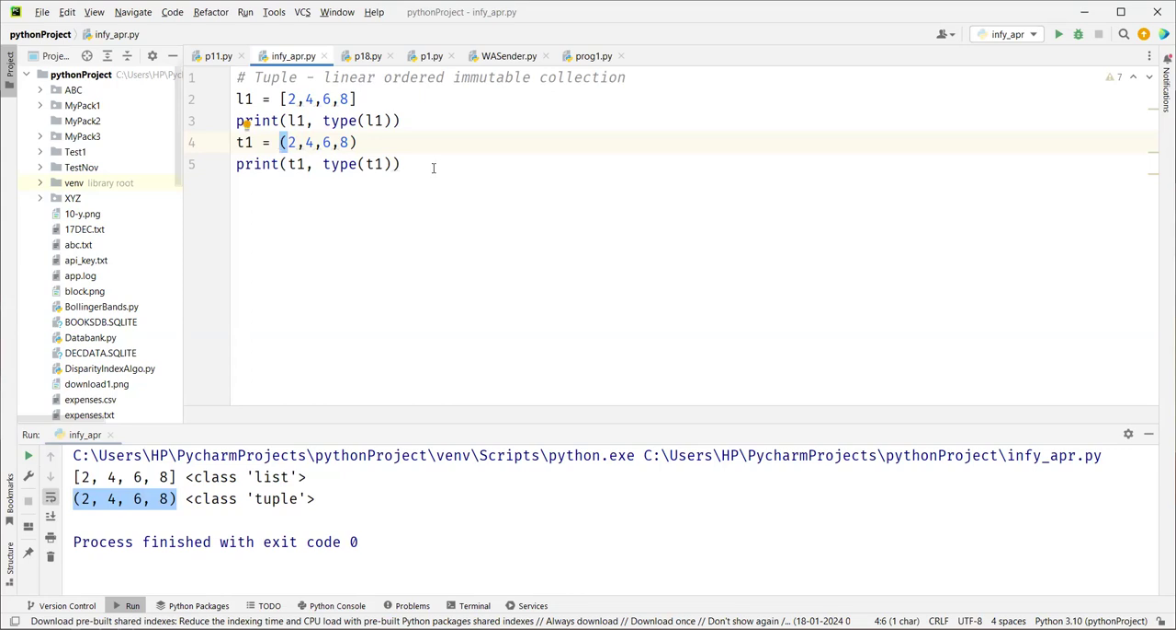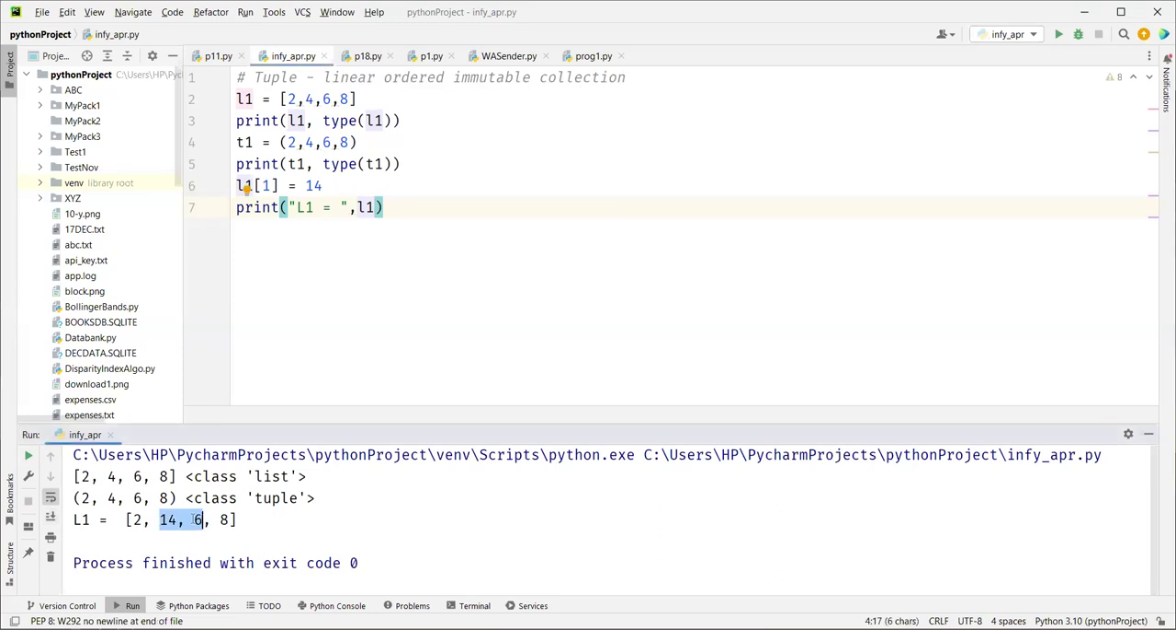Now, if I try to change the second value, I want to change 4 to, let's say, 14. I can say L1 of 1, right? Because each of these has a position, starting with 0, 1, 2, 3. So this is position 1, correct? Index 1. So I want to change 4. I'll say L1 of 1 equal to 14. And now if I print L1 and run it, you see 4 became 14, right? So you can change the value. That's why it says mutable.